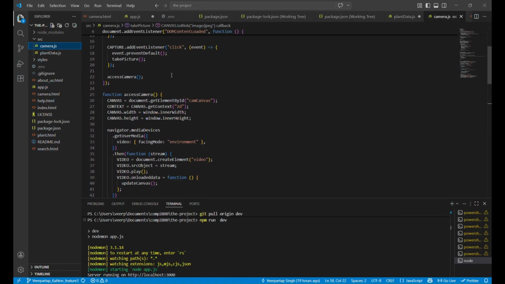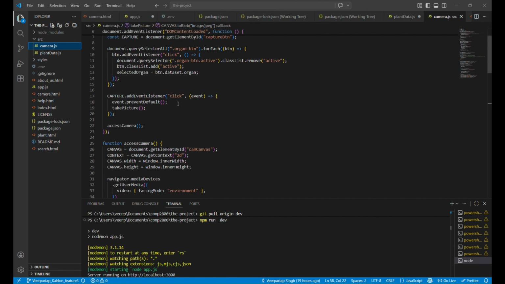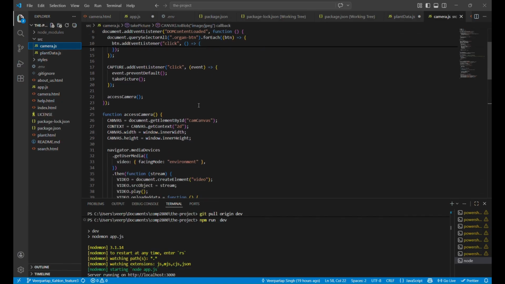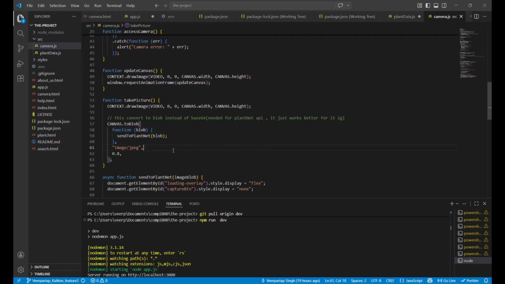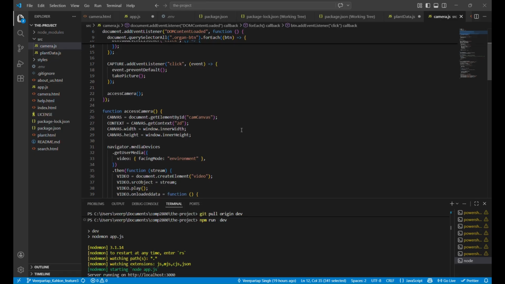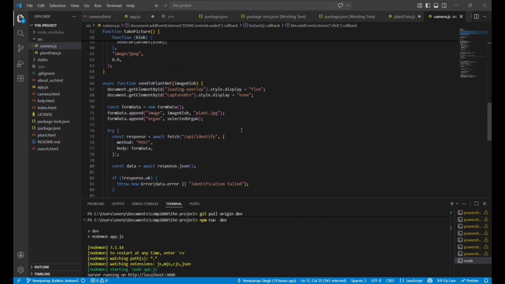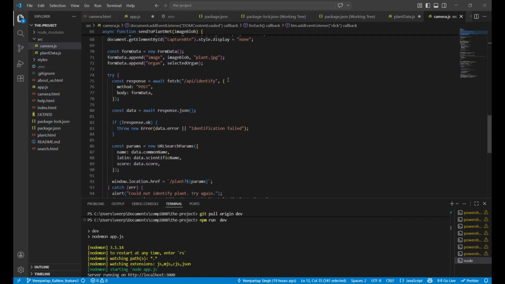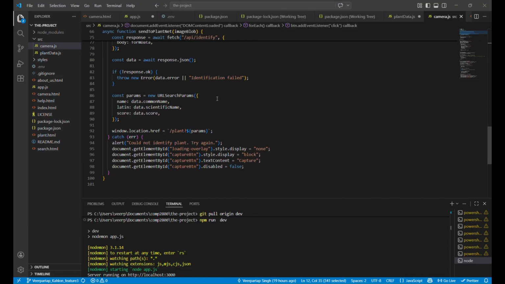The first change I made is in this camera.js file made by Malcolm. I updated it and made it work with the PlantNet API because the API had some different needs. For instance, before, it was capturing an image and just converting it into a string, but the PlantNet API needs it in a blob file. I changed that and made a couple of changes in this file to align with the PlantNet API. This basically just clicks a picture, converts it into a blob file, and gives it to the PlantNet API.